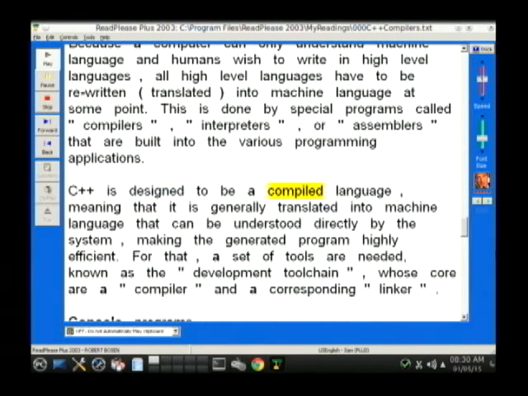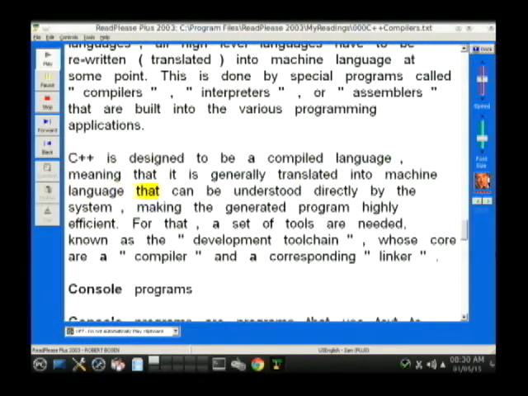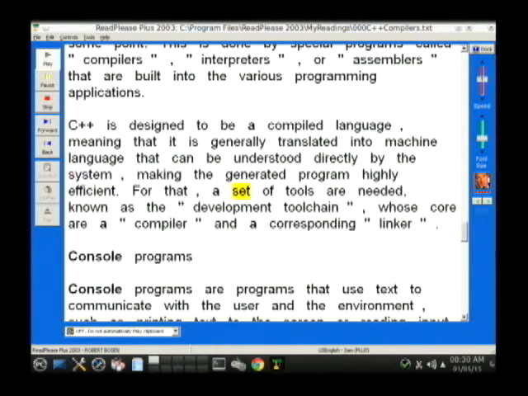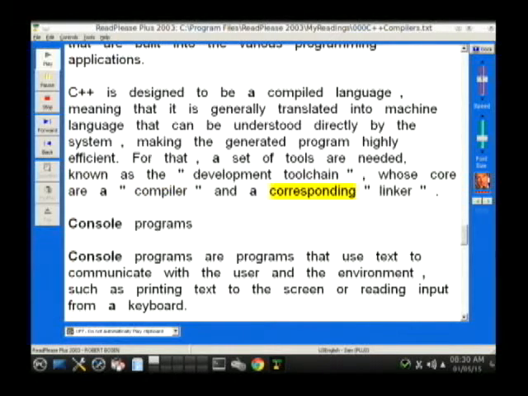C++ is designed to be a compiled language, meaning that it is generally translated into machine language that can be understood directly by the system, making the generated program highly efficient. For that, a set of tools are needed, known as the "development tool chain," whose core are a compiler and a corresponding linker.